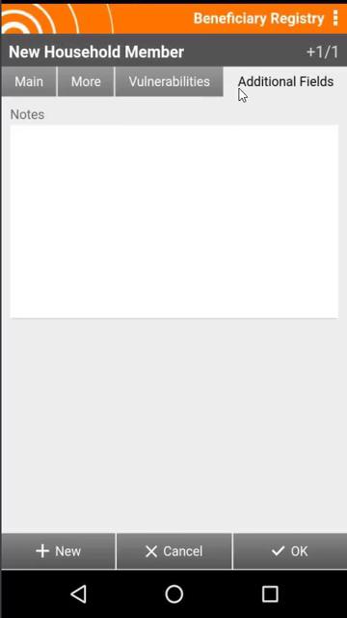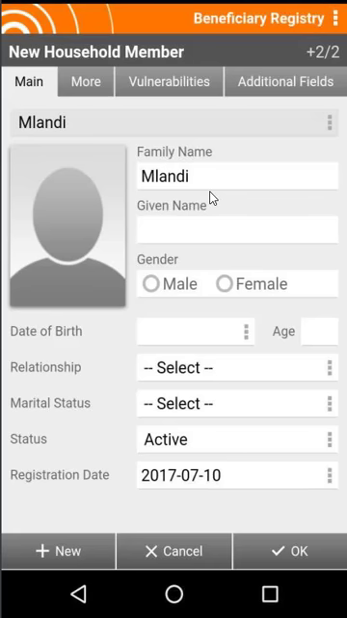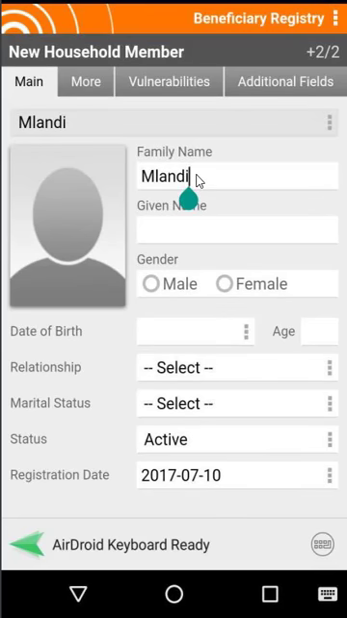While on any member screen or tab like Main, More, Vulnerabilities, and Additional Fields, please note that the user interface data validation logic will apply as fit. For example, you cannot save a member without a date of birth. Touch the New button to save the current member and to open a new household registration screen. Let us add another member.